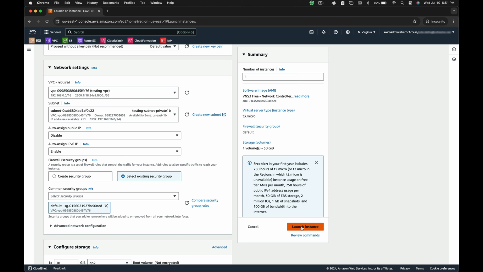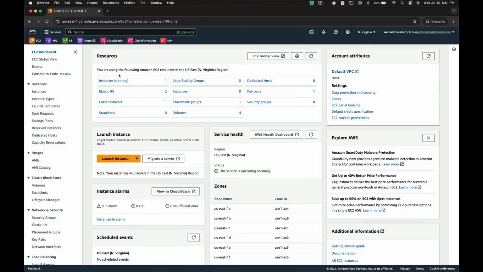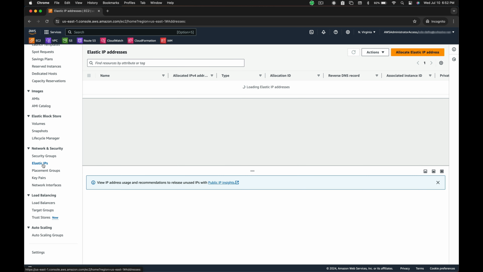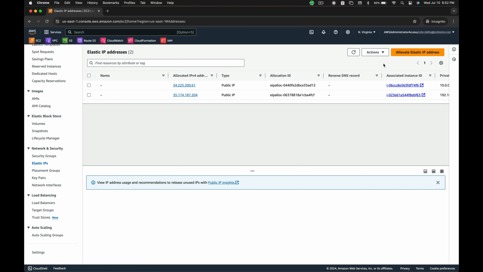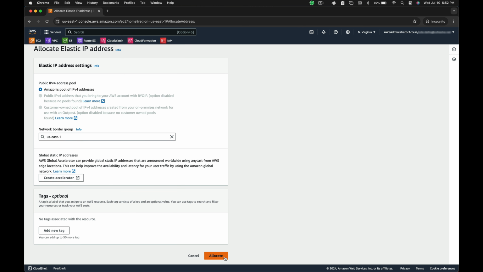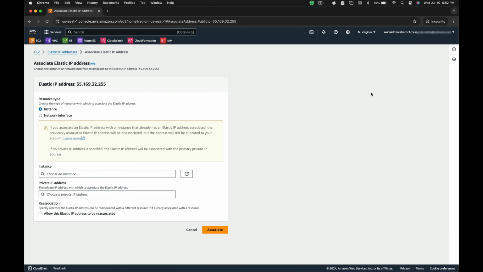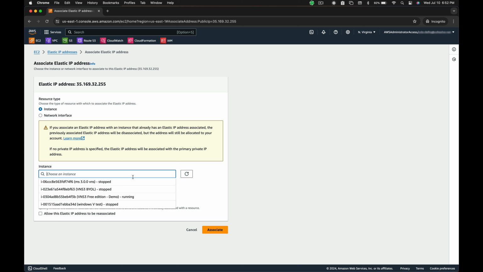Select Launch Instance. Go back to the EC2 console and navigate to the Elastic IPs tab. If you don't have any Elastic IPs, you will need to allocate a new one and associate it with your new instance. Go to the Actions menu and select Associate Elastic IP address. Choose the instance you just created, then Associate.